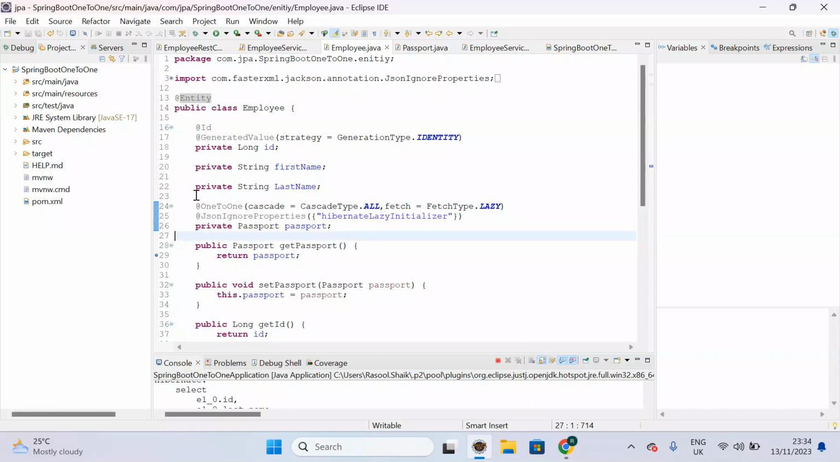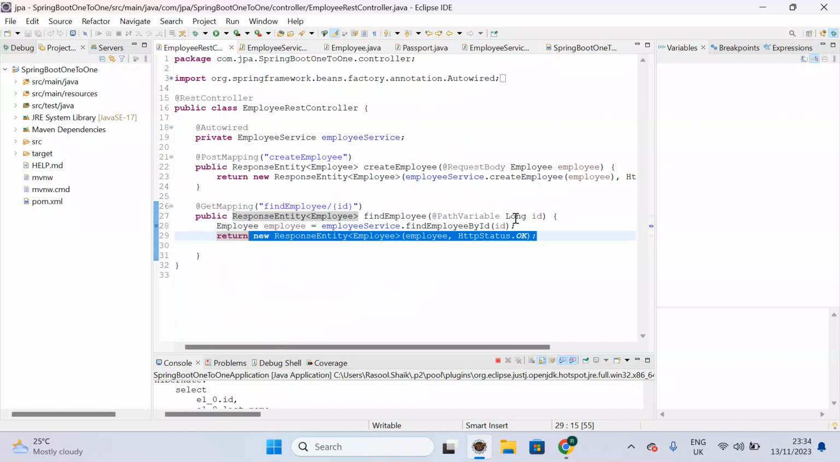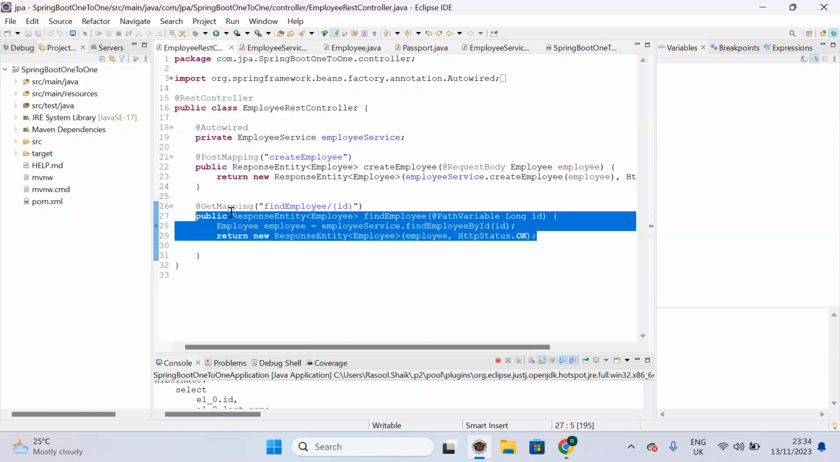Some people may think that while implementing a one-to-one relationship mapping, I need to specify this one also. The answer is no, we should not. We do not need to specify @JsonIgnoreProperties in the one-to-one relationship mapping. Because of a lazy initialization exception, I had ignored it, simply skipping the issue. So why? Because we are using entities to send the response back to the client.